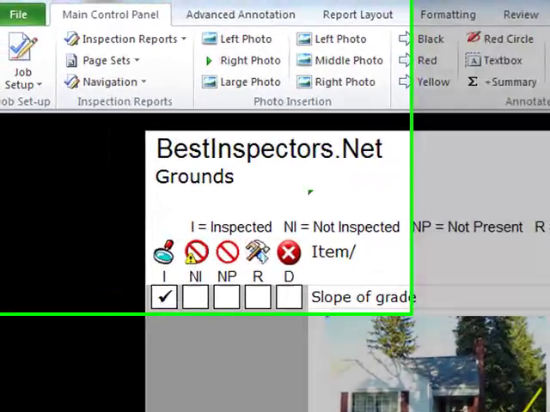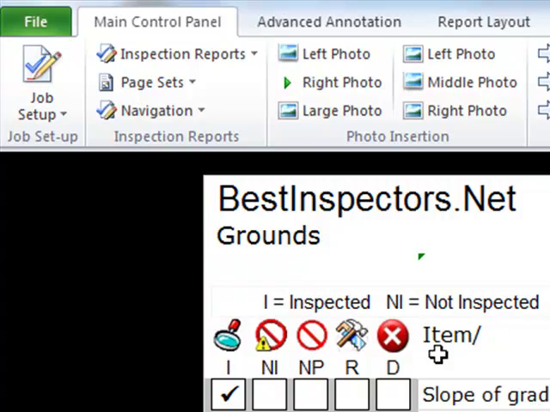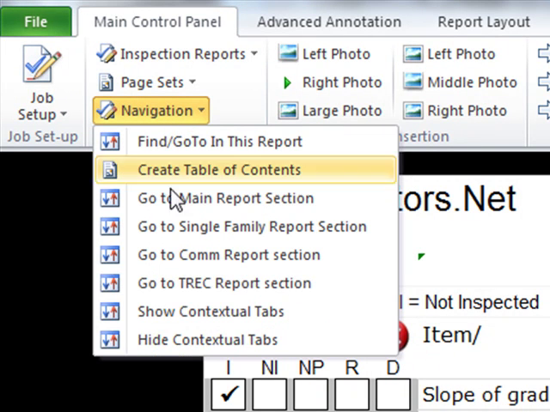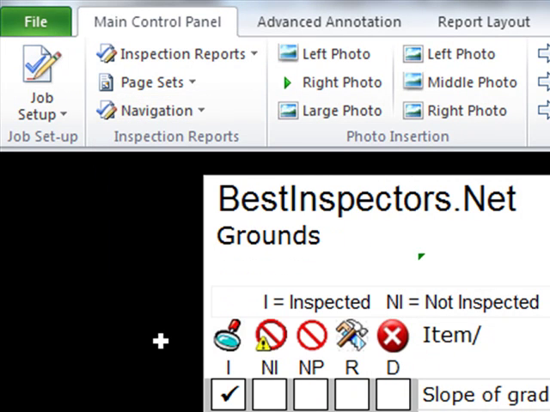If you do not want those contextual menus to pop up as you're working in the report, you can simply hide contextual tabs. You can turn those off and on at any time.